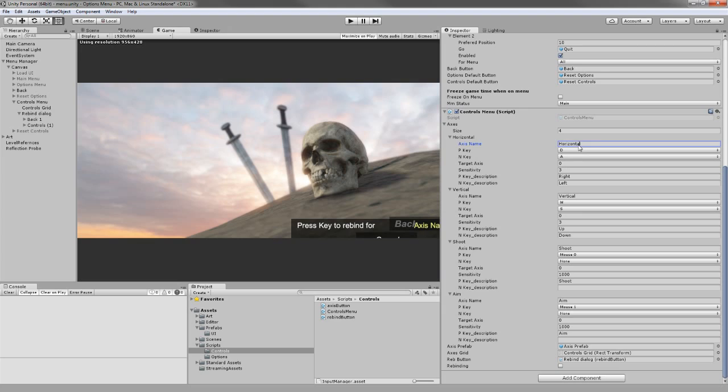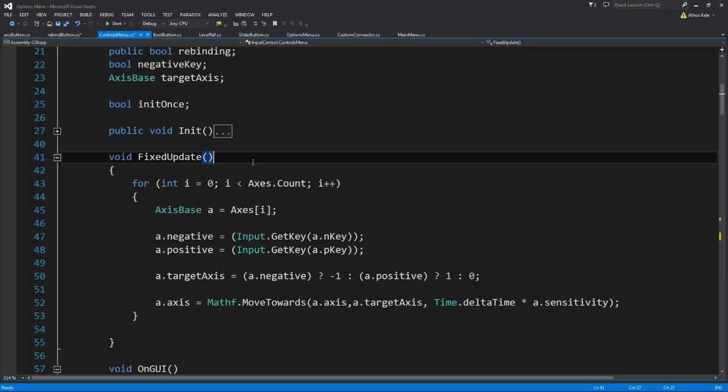So I'm going to need horizontal, vertical, shoot and aim, and assign your positive keys and your negative keys where needed. For axes that I'm going to use, like horizontal and vertical, I have a sensitivity of 3, but for keys that I'm going to use like buttons, I have a sensitivity up to 1000. So we have all our axes.